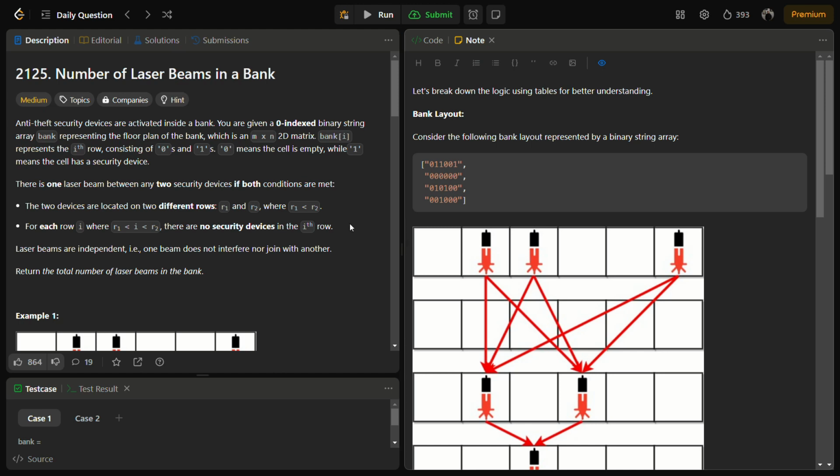This is the Number of Laser Beams in a Bank problem from LeetCode. This is a LeetCode medium and the number for this is 2125. In the given question, there is a scenario of a bank connected with a security system. Anti-theft security devices are activated inside the bank and we are given a zero-indexed binary string array representing the floor plan of the bank.